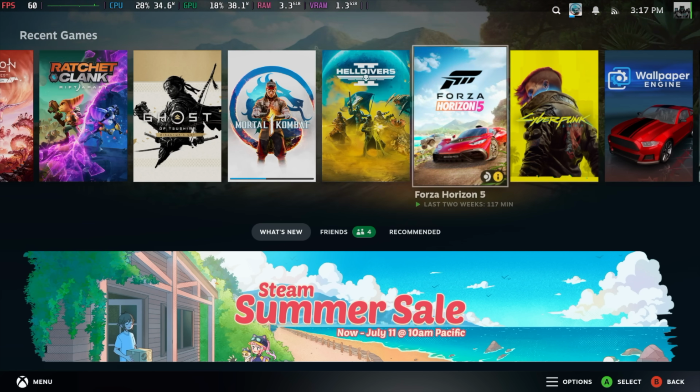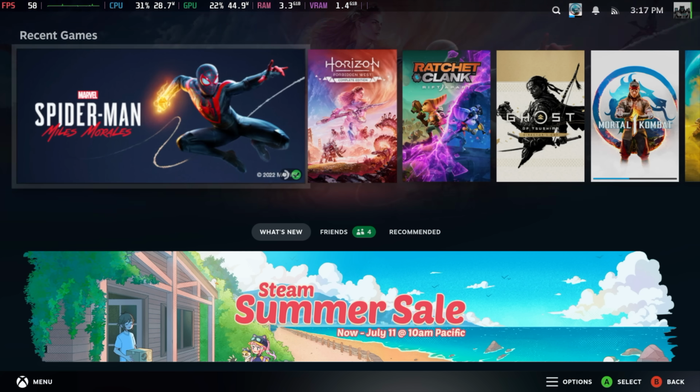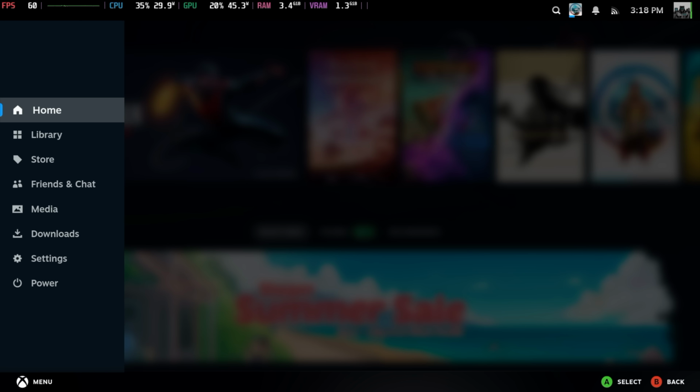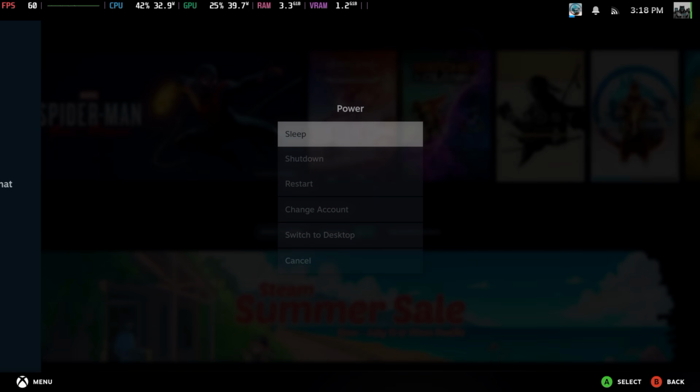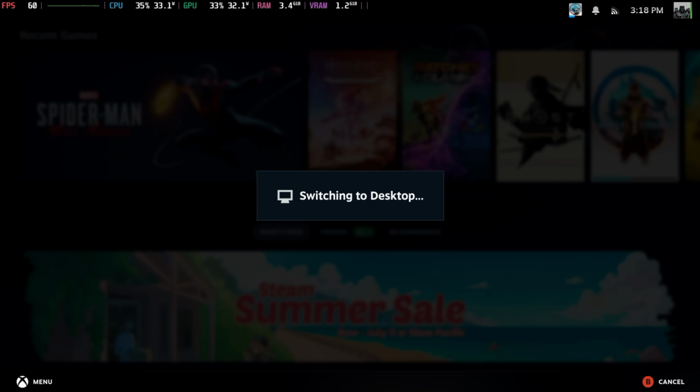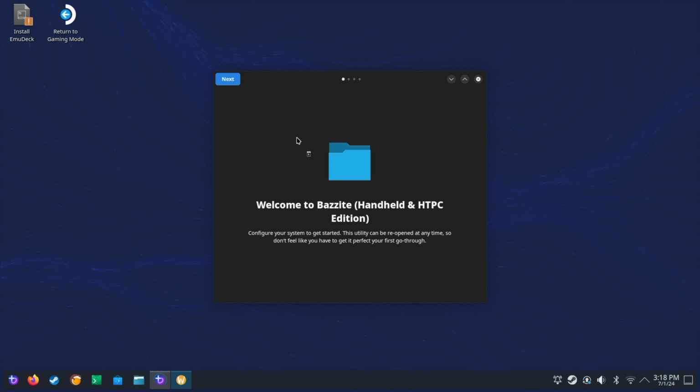And right now, I do have some games installed. I'm waiting for a few more to download. But I did mention we've got a full desktop interface. We'll just go to our power settings, switch to desktop. And on the initial boot in desktop mode, it's going to give us this little setup wizard.